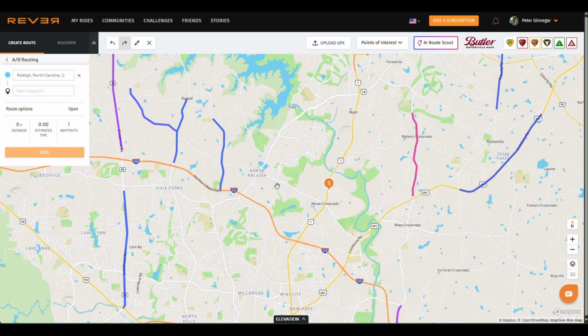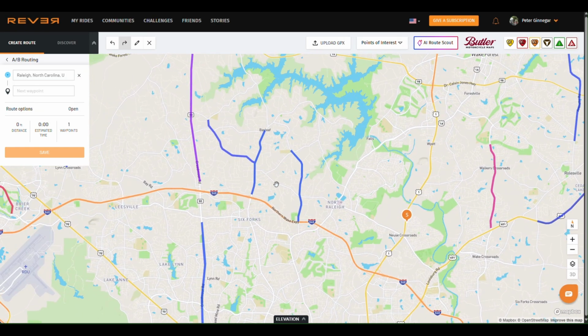What I like doing is looking at the different roads that we take. All these color lines you'll see are the REVER application marking different roads. It grades or rates the roads based on whether they're complicated or not, or if it's a good road to ride on. So that's one of the things I like about the REVER app.